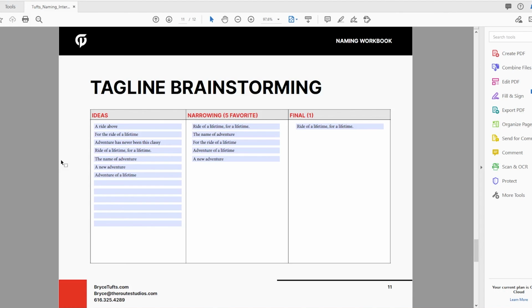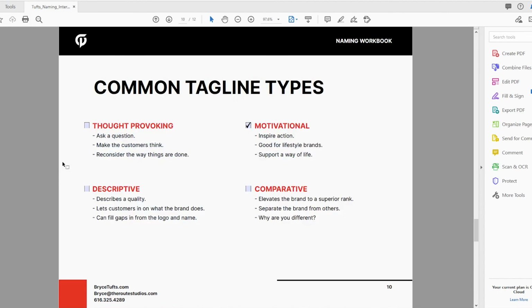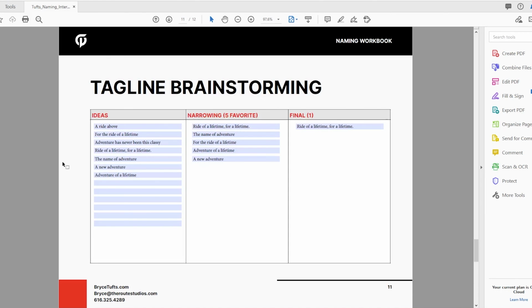And next up, we have tagline brainstorming. This is very similar to what we did in the naming section, except now we're just going to be doing it for taglines. So in the last slide, I chose to go with the motivational route. So the ideas I had were a ride above, for the ride of a lifetime. Adventure has never been this classy. The ride of a lifetime for a lifetime. The name of adventure, a new adventure. Adventure of a lifetime. And out of those ideas, I narrowed them down to the 5 we have here, eventually settling on the ride of a lifetime for a lifetime.